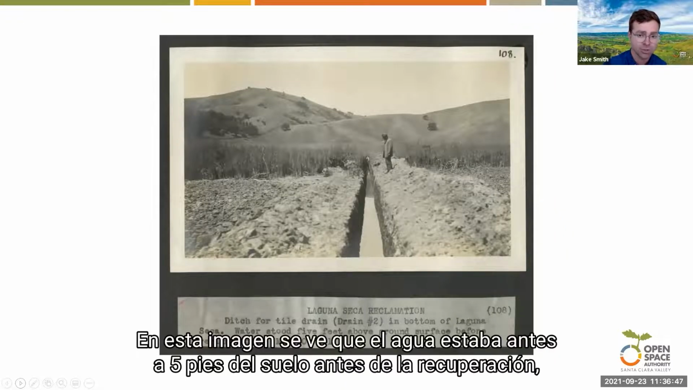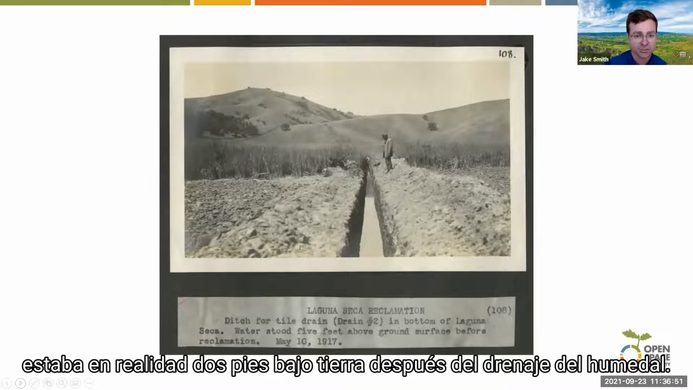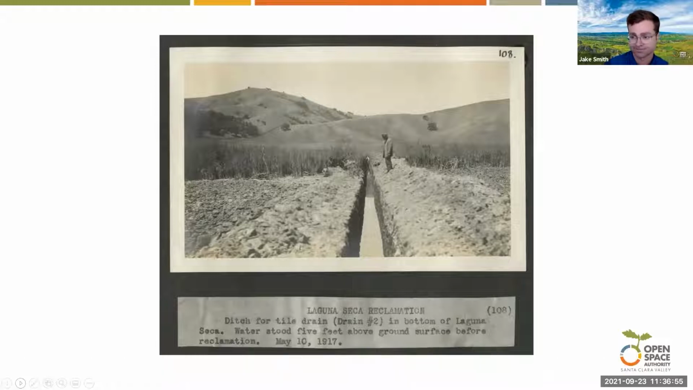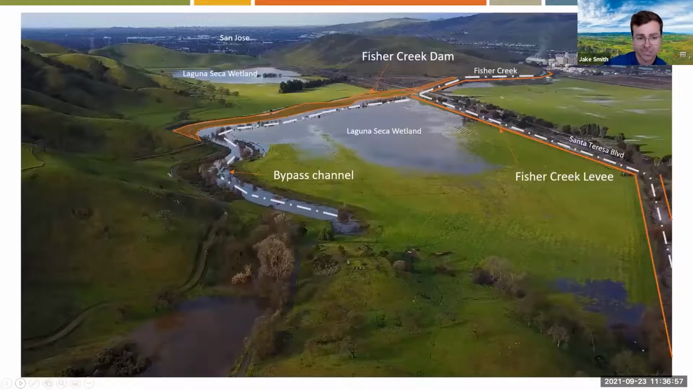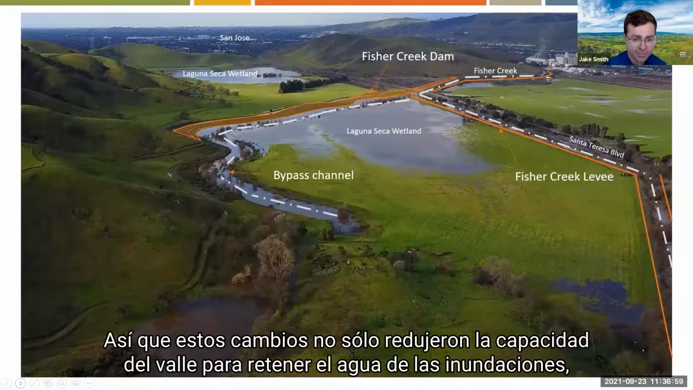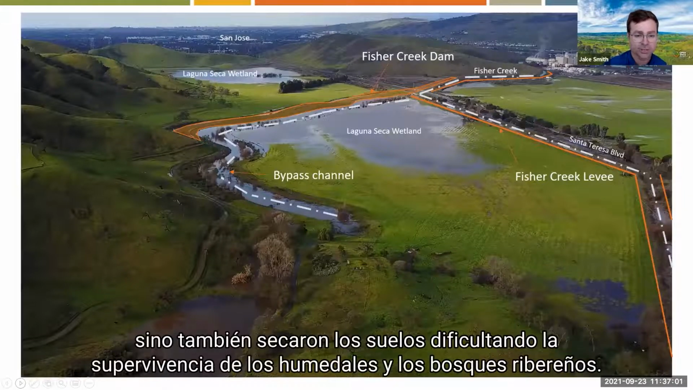And this image shows that water that was once 5 feet above ground before reclamation was actually 2 feet below ground after the draining of the wetland. So these changes not only reduced the valley's ability to hold floodwater, it also dried the soils, making it harder for wetlands and riparian woodlands to survive.